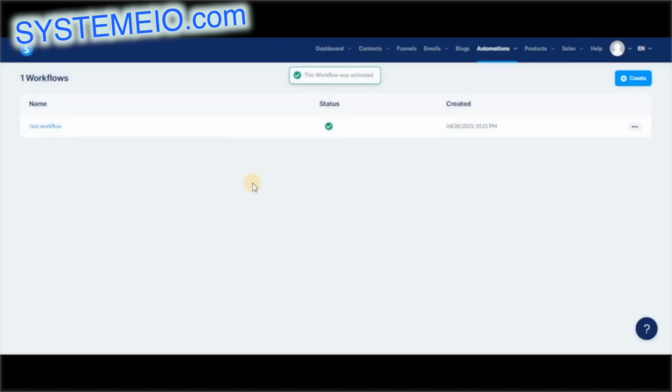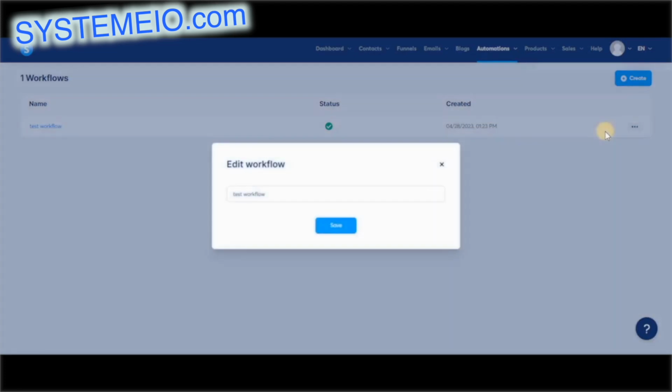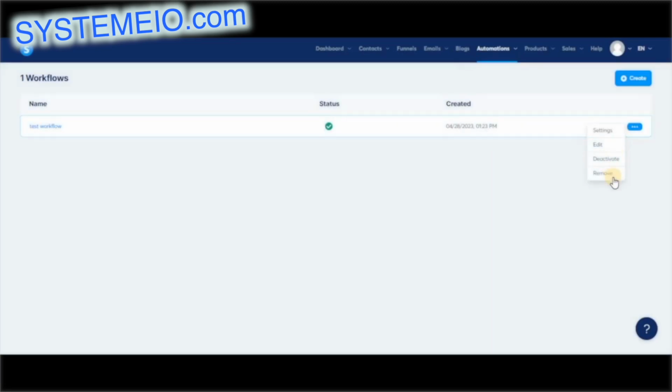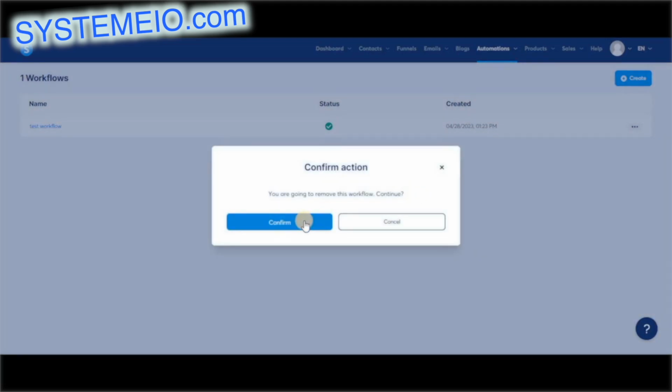And let's look at the rest of the buttons here in the 3-dot menu. So the first one is the Settings button. Here you can change your workflow's name. And don't worry, because this name is only visible to you or your account managers. And we also have the Remove button. So if you decided you no longer need it or want it there, you can just remove it permanently.